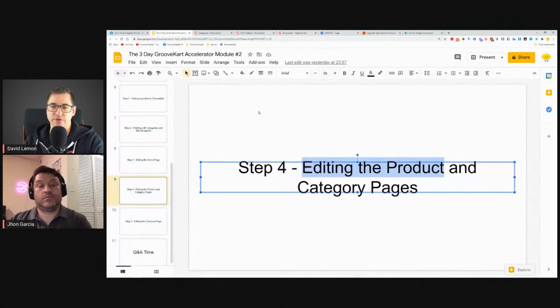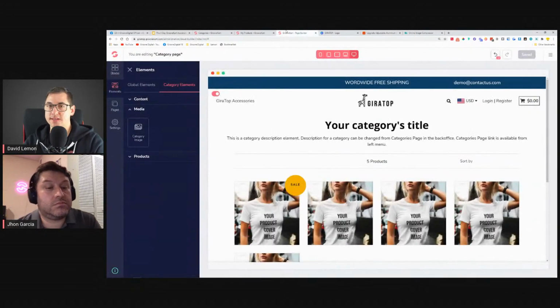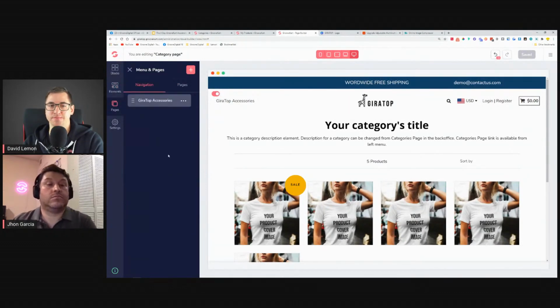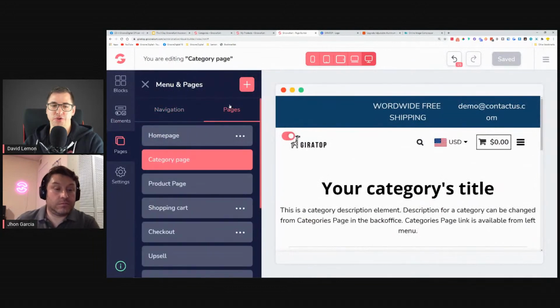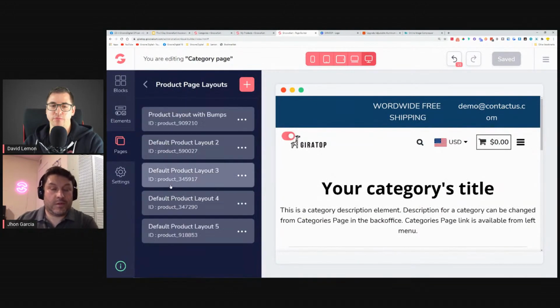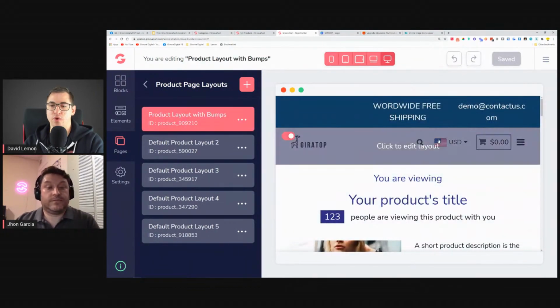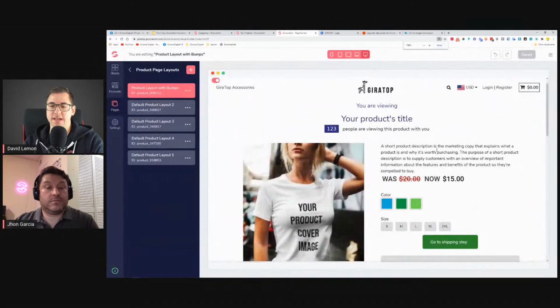As we said, we are going to be editing these and also the product pages. The product page, we chose a random one when we were setting up the product. This is where you actually set up which one you want to choose. And then when we go into pages, let me zoom in. When we go to pages, click over here to pages, we have a product page option. We click on it, and this is the one that we chose, product layout with bumps. At this moment, this is how it looks like.